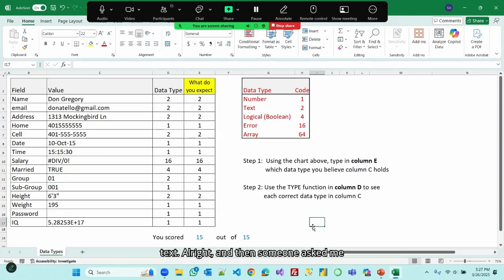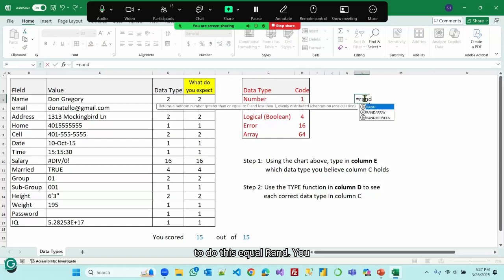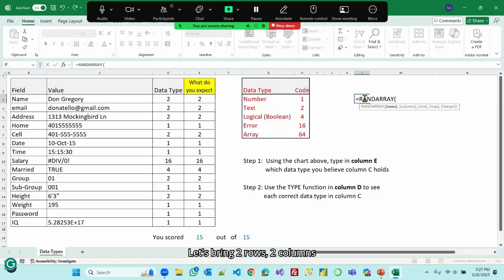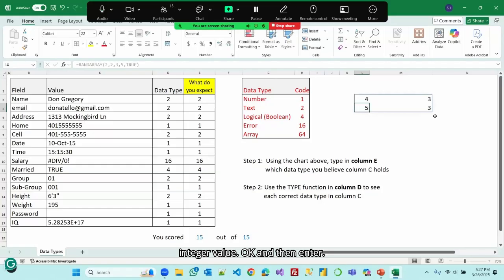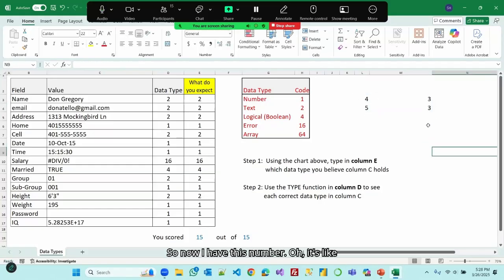All right. And then someone asked me about the array. Unfortunately, array is not here. You remember, I've always used to do this equal RANDARRAY. Let's bring 2 rows, 2 columns, and minimum, let's say 3, and maximum, let's say 5. And then let's say some integer value. Okay. And then enter. So now I have this number. It's like a matrix. Yeah, matrix format.